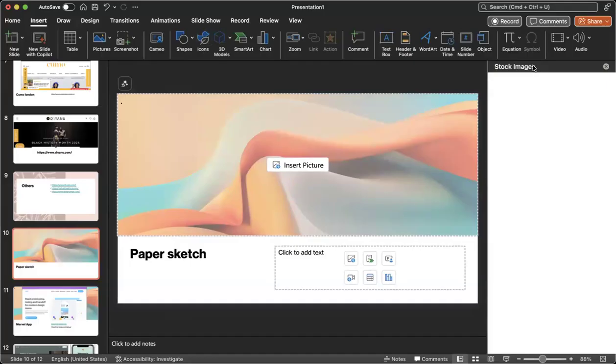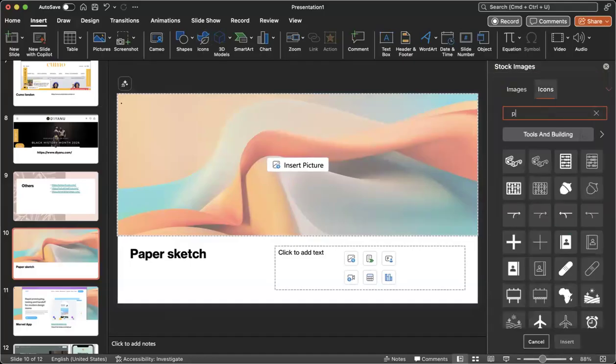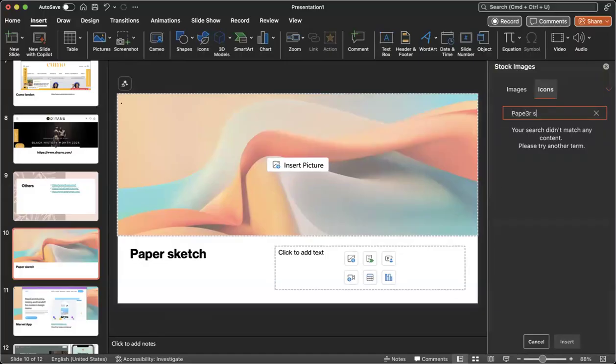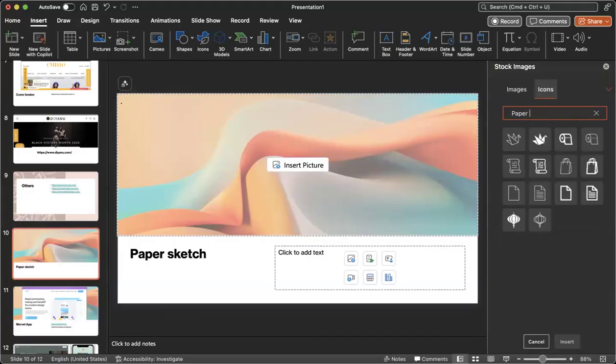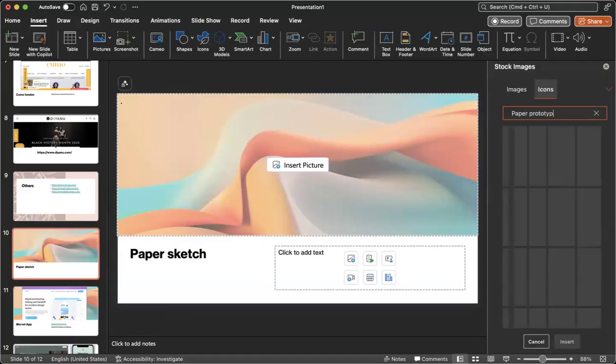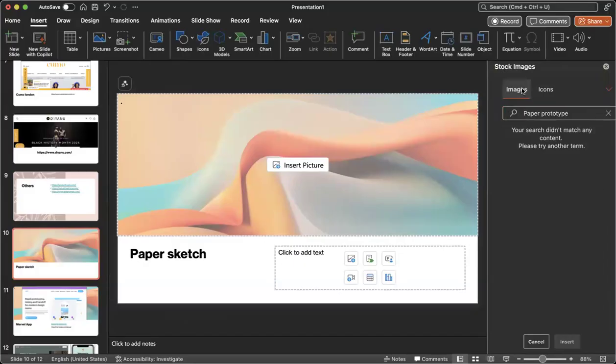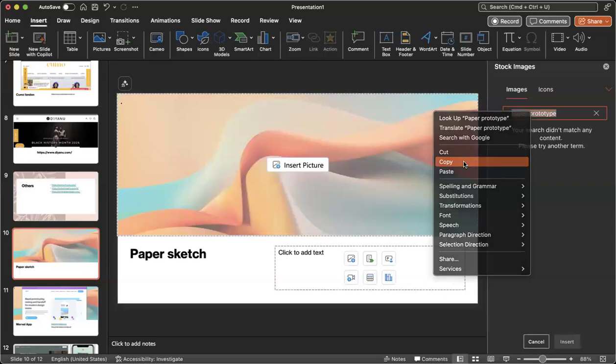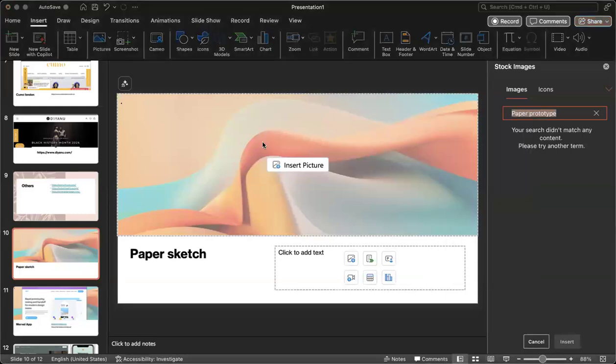Just 1 second. Paper prototype. Probably not here. Can't find that now. Let's see image. Okay, pardon me. I thought I had that inserted, but I did not. But I'm just going to go to the internet just to grab one. Just give me 1 second. So you can understand what a paper sketch is.